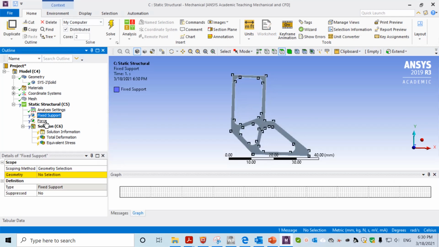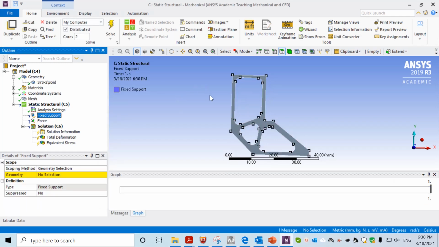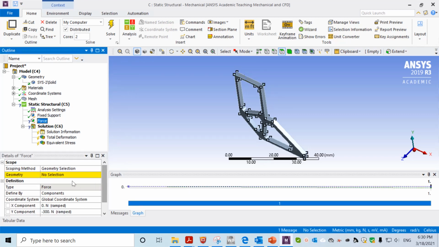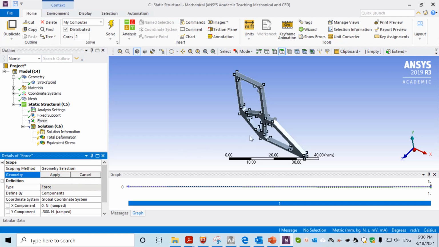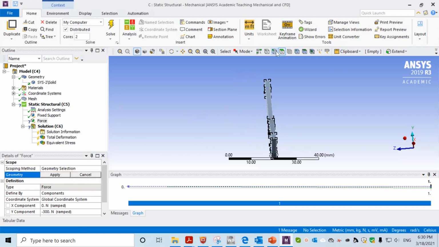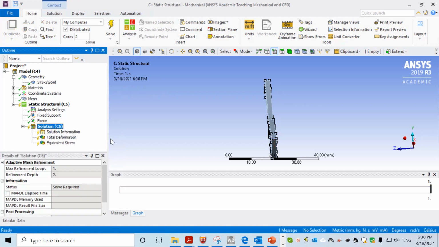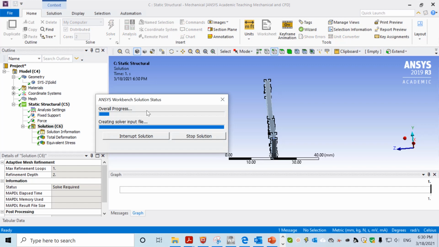Here you see that the fixed support and force are still there, but we need to let the model know which part we want to apply them to. We want to apply the fixed support on top. We want to apply the force, and you can see the magnitude of minus 300 newtons is still there. We need to tell the model which part, this edge, then apply, and then we can solve it. This step is to validate the result.